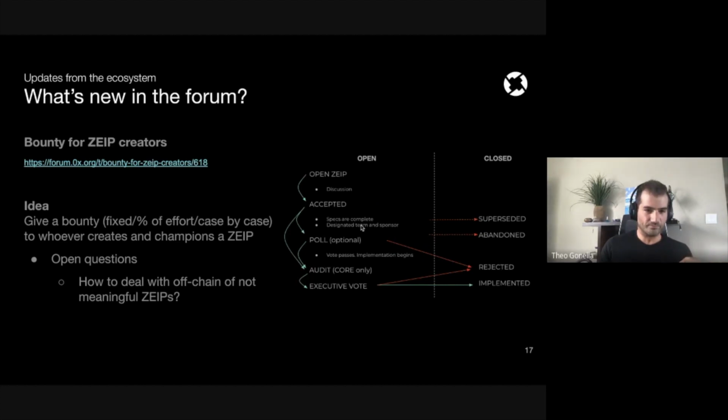That comes with some open questions, obviously, like how to deal with not really meaningful ZIPs. We obviously don't want people to propose things that maybe are not very meaningful and then pretend to have a bounty for something that doesn't bring the ecosystem further. But that could be done, for example, for core proposals. Yeah, that's one. Does anyone have any questions or reactions to this? It's really just a proposal here.